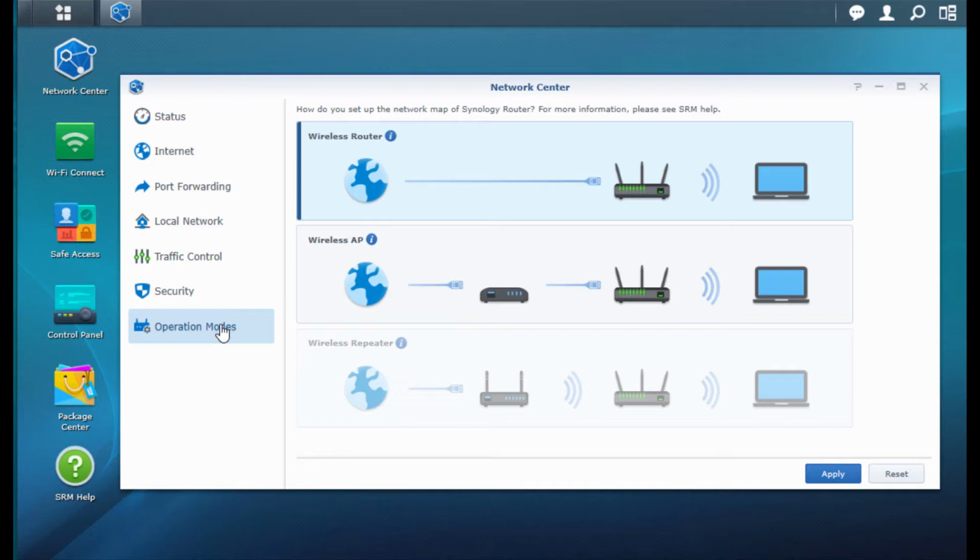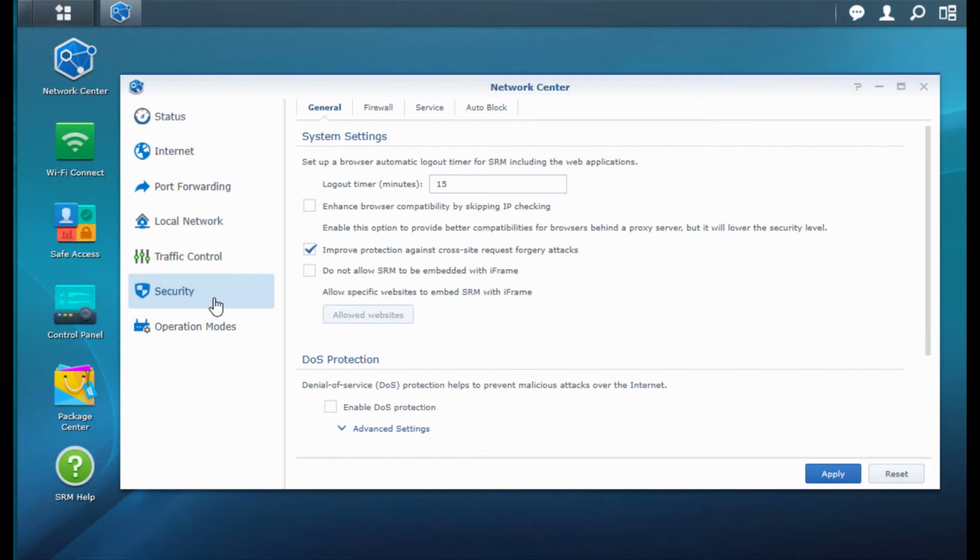All you have to do is click on one of these options, and you'll be greeted with a wizard-like interface, and you just have to follow it, click, click, click, and it's as simple as that. Now, when you go to the security, this is your basic stuff that every router in the past 20 years has been equipped with, so nothing really new going on here.